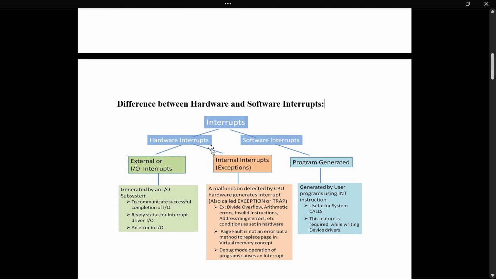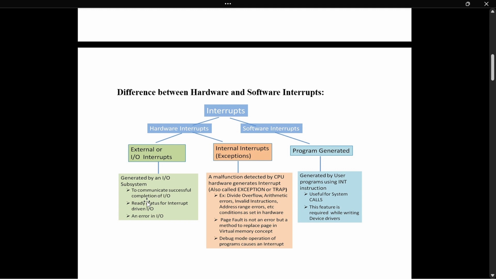The next topic is differences between hardware and software interrupts. In hardware, we have two subtopics: external interrupts and internal interrupts. In software, there is a subtopic, program generated. External interrupts are generated by an IO subsystem. Internal interrupts are generated when a malfunction is detected by CPU hardware. Program generated interrupts are generated by user programs using INT.